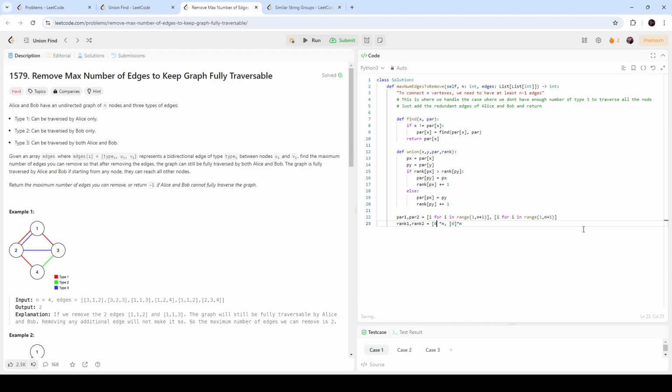I think this is good. Then now we're trying to loop through this edge array, and then try to union them. The first thing we need to take into consideration is the type 3 edge, right? We need to union the A and B in type 3 edge first to see if there's any redundant type 3, and then we add it to a variable called redundant, right?